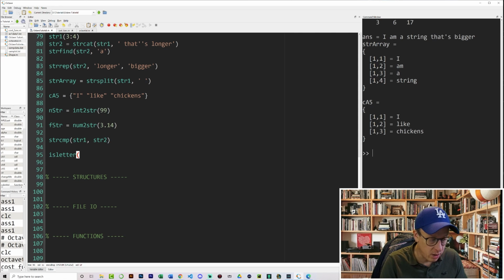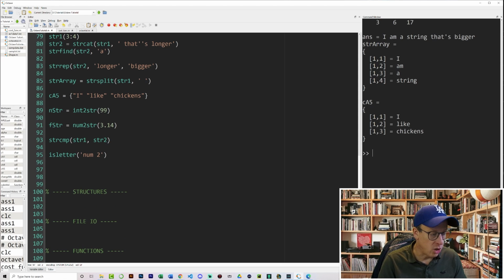So there are functions to check if something is a letter. If we have a letter inside of here, we can go num and 2. We can check if everything in the string is a letter. And how you do that is isstrprop, and we could type in something like word 2, and then we type in alpha like this, and let's run it.